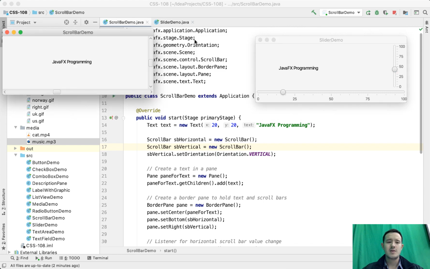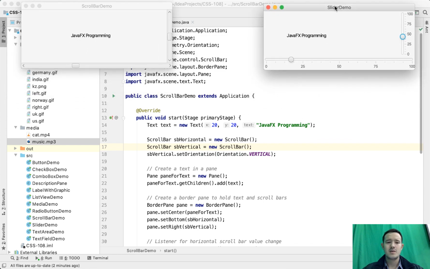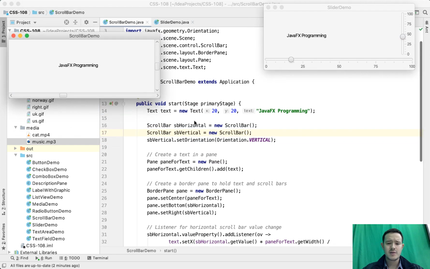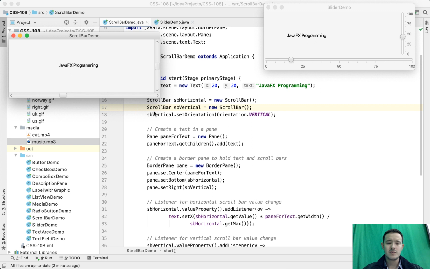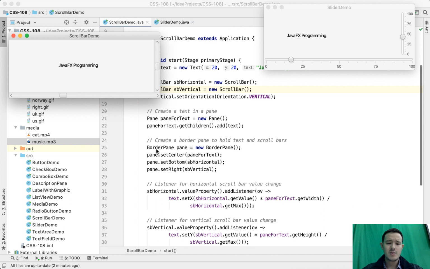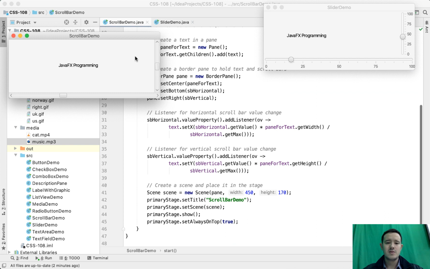So let's look at the code that gives us these two programs. We're going to start with the scroll bar. We have a text, JavaFX Programming, which is initially located at 20 and 20. Then we have two scroll bars, one horizontal and the other vertical. By default the orientation is horizontal, so for the vertical one we need to set the orientation explicitly with the setOrientation method. Then we have the pane, onto which we add the text, and then we have the border pane. On the border pane the bottom part is going to be the horizontal scroll bar, and the right part is going to be the vertical scroll bar. And then we add the listeners to the scroll bars.